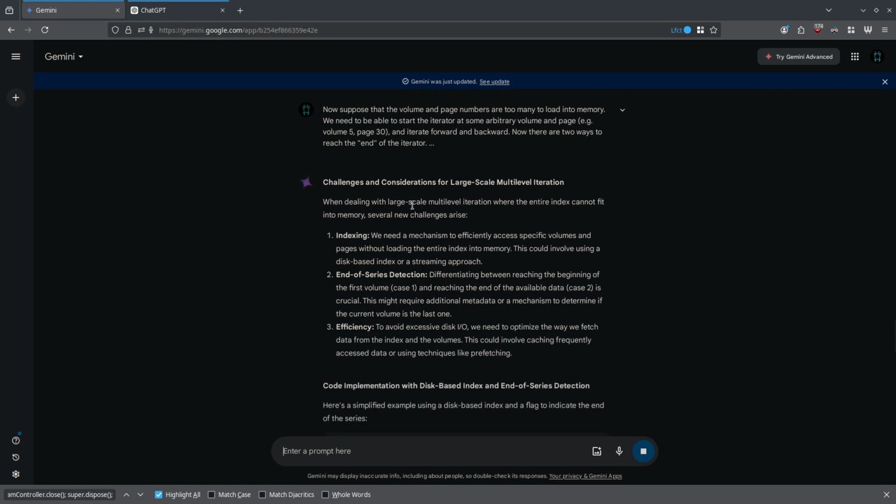When dealing with large-scale, multi-level iteration where the entire index cannot fit into memory, several new challenges arise. Indexing. We need a mechanism to efficiently access specific volumes and pages without loading the entire index into memory. This could involve using a disk-based index or a streaming approach.